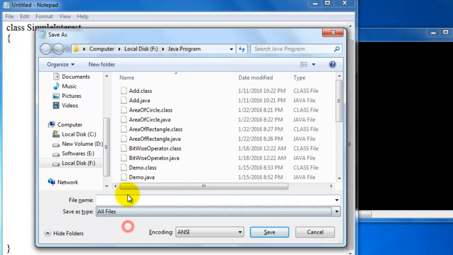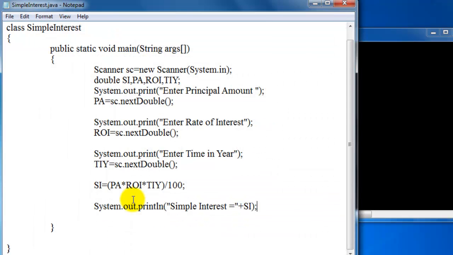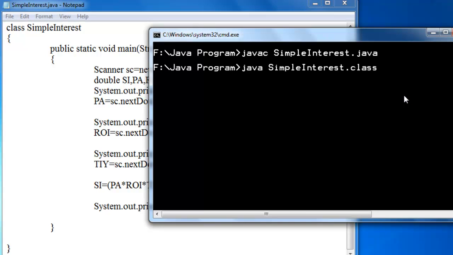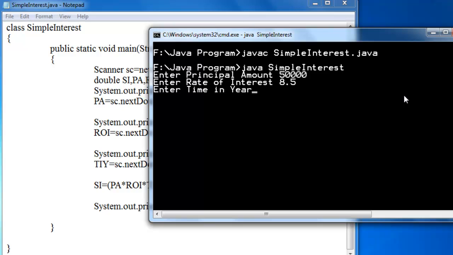save as type all files, SimpleInterest.java. Compile this code, javac SimpleInterest.java, and java SimpleInterest, enter principal amount. For example, 50,000 is the principal amount, the rate of interest is 8.5, and the number of years is 3. So here is our simple interest, 12,750.